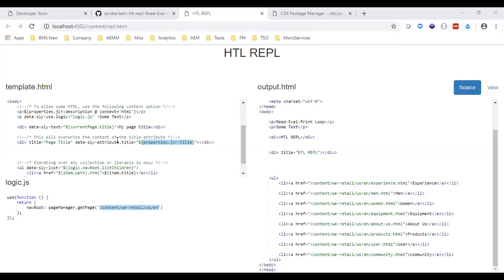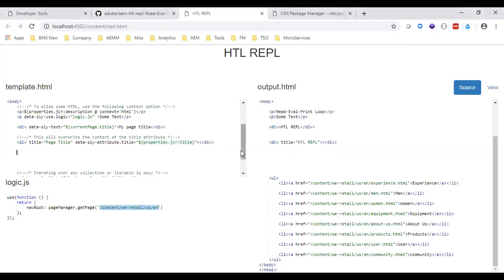We are in the read-eval-print loop. So I have copied the sample here. Let me paste it. So here you can see that div data-sly-repeat="${currentPage.listChildren}" and ${item.name}.